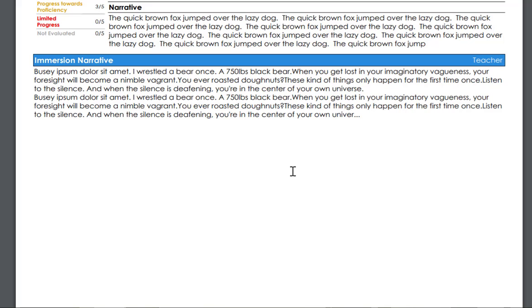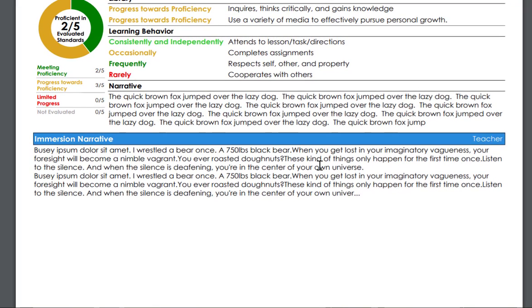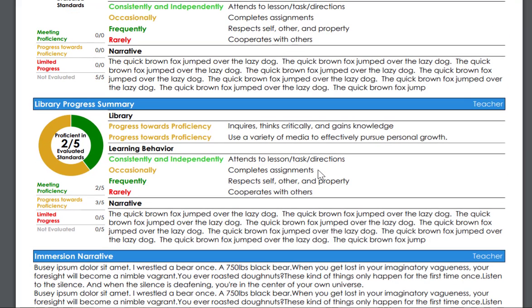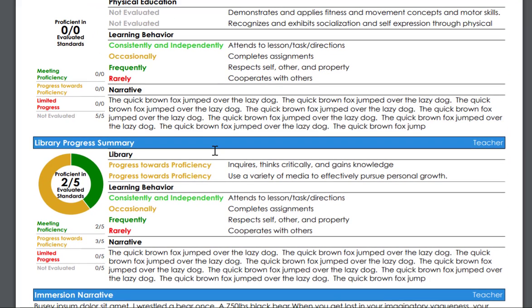All right, that is pretty much it for the Red Clay report card. This is just a mock-up. The report card may look slightly different, but not much different. This is pretty much how it's going to look.